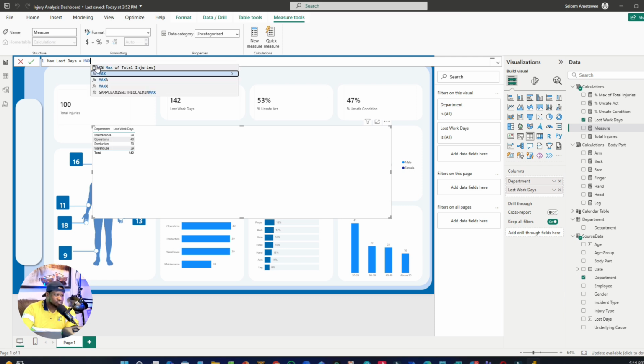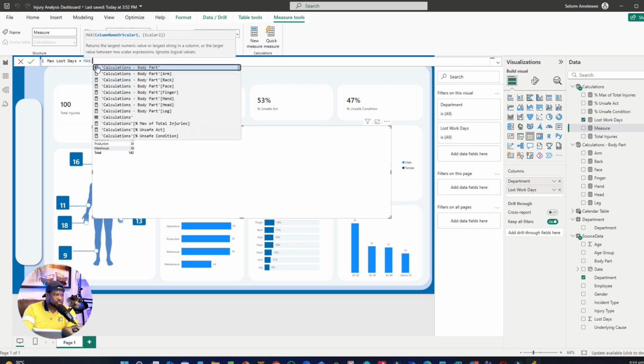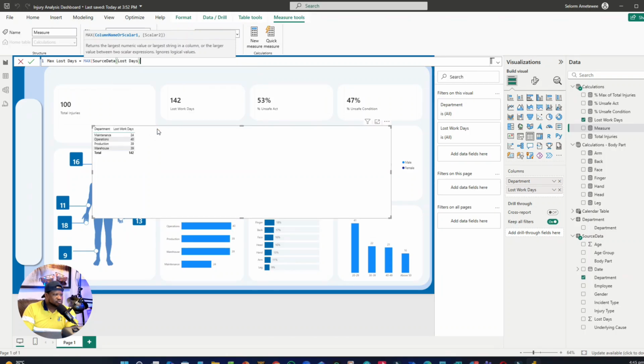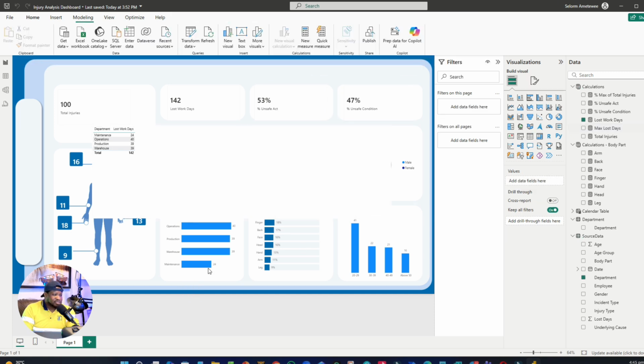You could use the MAX, which is an aggregate function of the maximum. And if you want to see that, you can actually do that. So max of the column, right? So that's like a scalar value. So what is the max of lost work days? Okay, when we hit okay, we can find the max, and that's very, very simple. We get a scalar value.